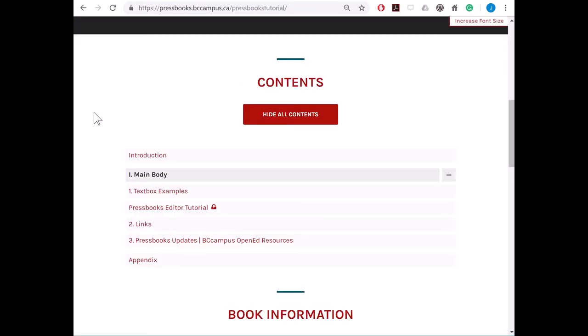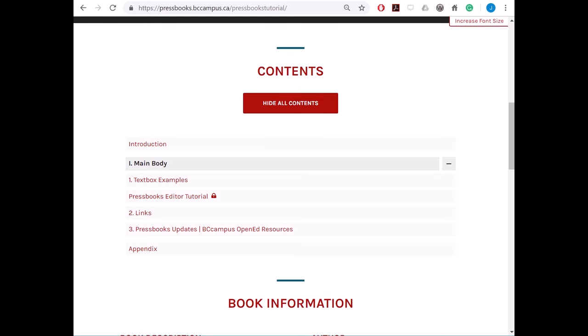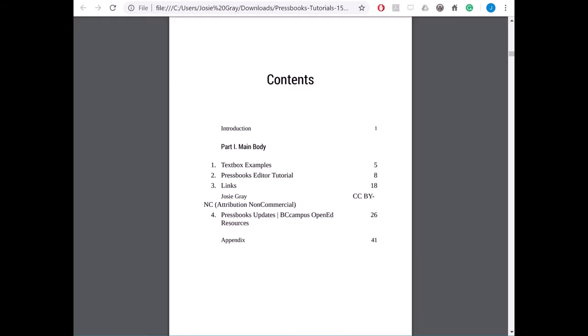Pressbooks will also create a table of contents for the webbook, EPUB and Mobi outputs, and PDF files. The table of contents automatically contains part and chapter titles, chapter numbers, page numbers, and depending on the theme, it may also include chapter subtitles and chapter authors. You can customize the PDF table of contents in PDF theme options.